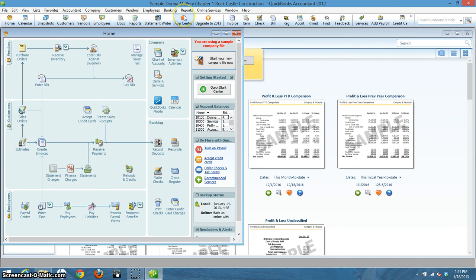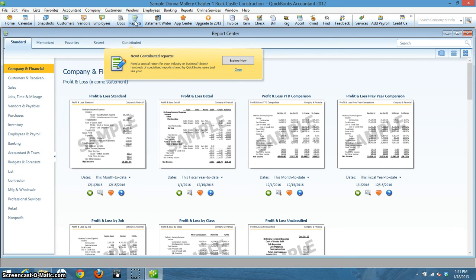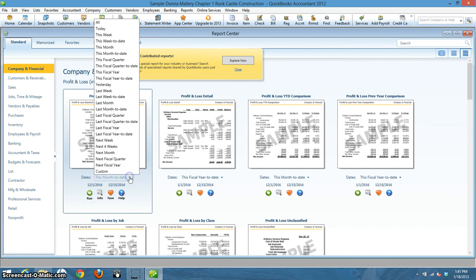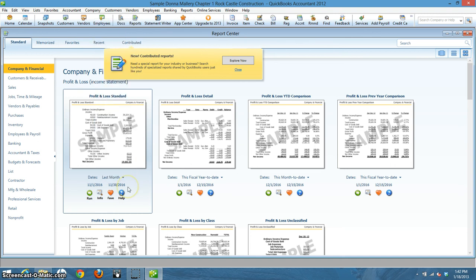It tells me to click reports on the icon bar, company and financial, which is already open right here, but if you want to click it. Profit and loss standard. If I need to change the dates, I can change them right here. I could either manually change these dates, or as the instructions say in your book, put last month. But if the dates weren't last month, you could just as easily change the dates right here.